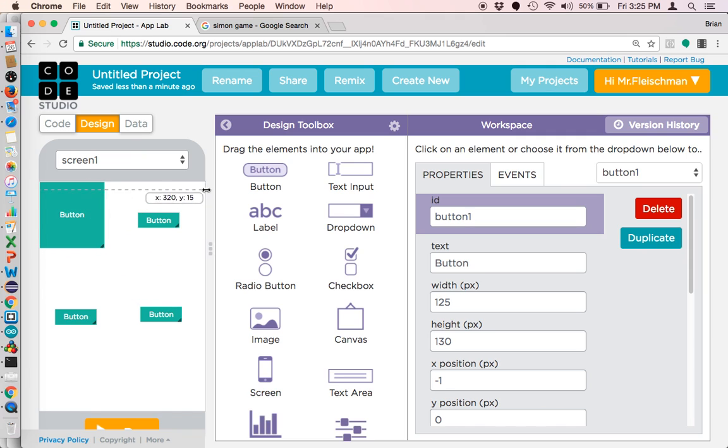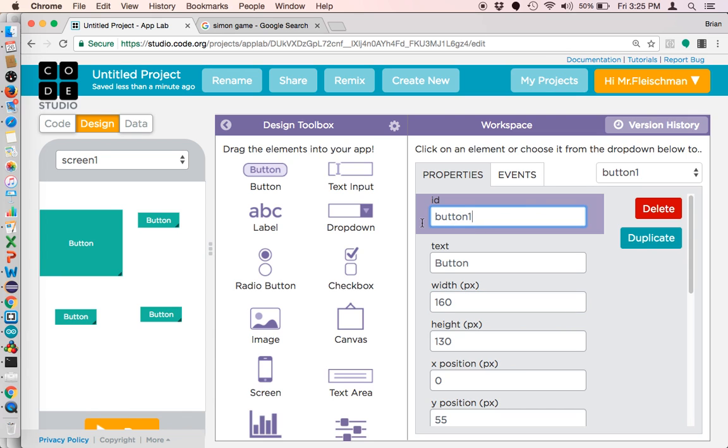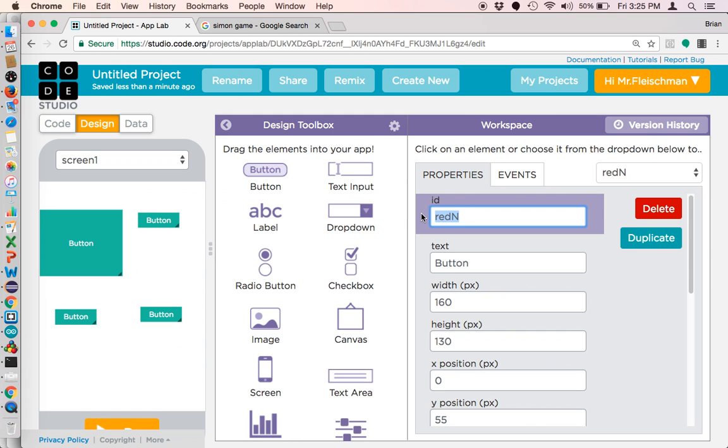Okay, so I believe the width of this screen is 320. So I'm going to make the width of this exactly half the width of the screen. So 320 cut in half is 160. And then I'm going to bring it down just a little bit. I'm going to call this one, the ID will be the red button, I think. Let's make it at least look like this. So it's green, then red, then yellow, then blue. So I'll make this the green button then.